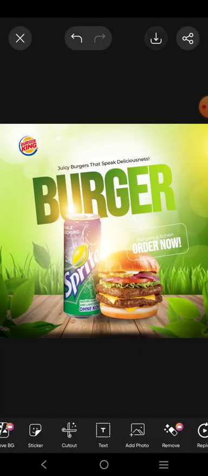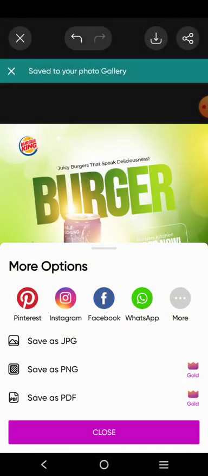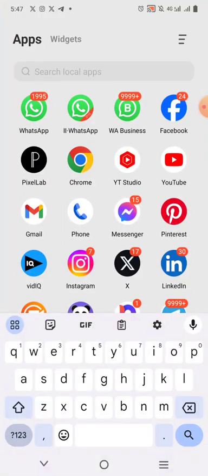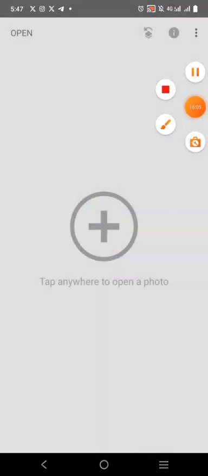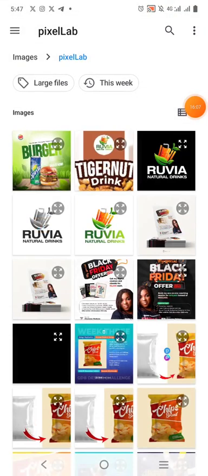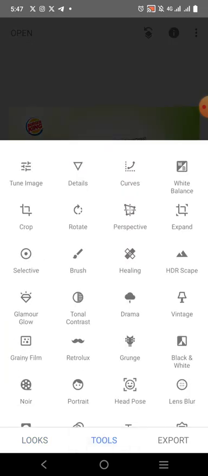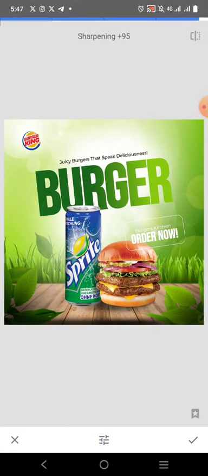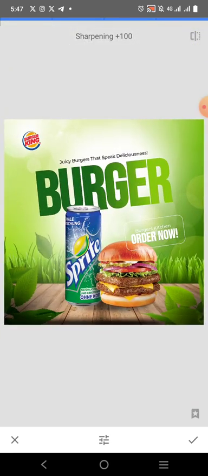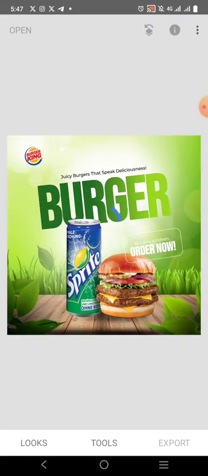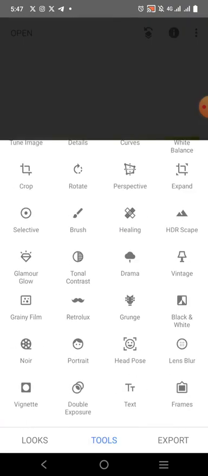So let's save it first, and then move it over to Snapseed. Snapseed is another photo editing app, right? So let's go to Snapseed, and first thing you want to do in Snapseed is to bring in the sharpness. So go to details like this. Alright, this is it. The next thing you want to do is to go to this guy here.